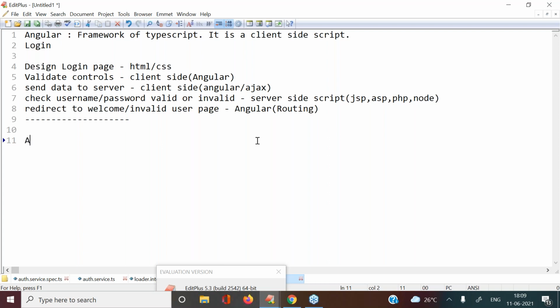AngularJS is the first version, right? AngularJS is the basic version 1.x. If you take 1.x, we are calling it AngularJS. Why? Because these 1.x packages were developed by using, tell me which script? By using JavaScript. Okay, yeah, this is JavaScript based. So that's why we are calling AngularJS a framework of JavaScript.